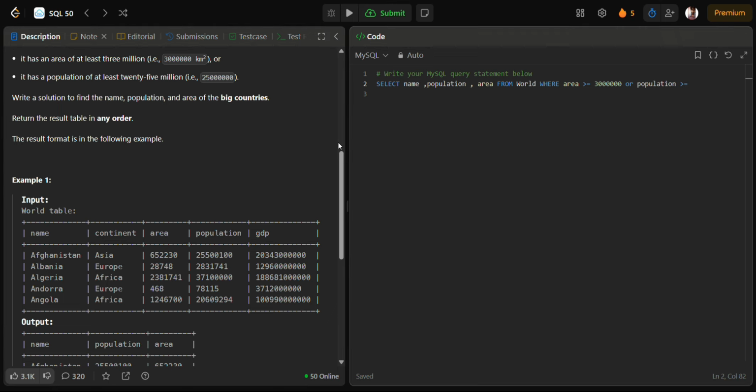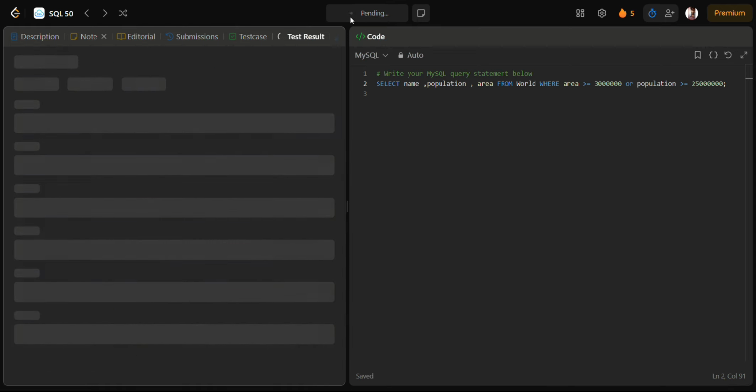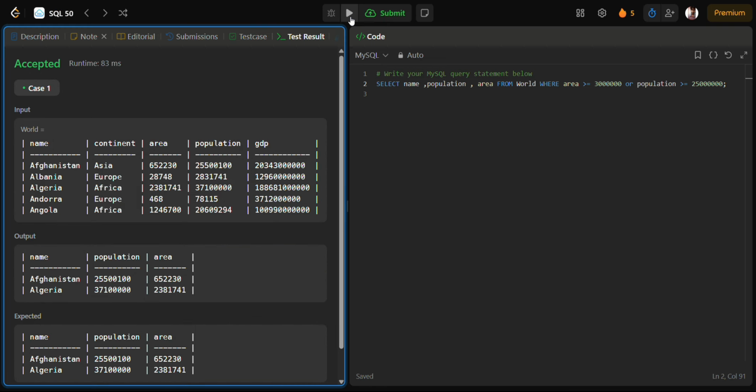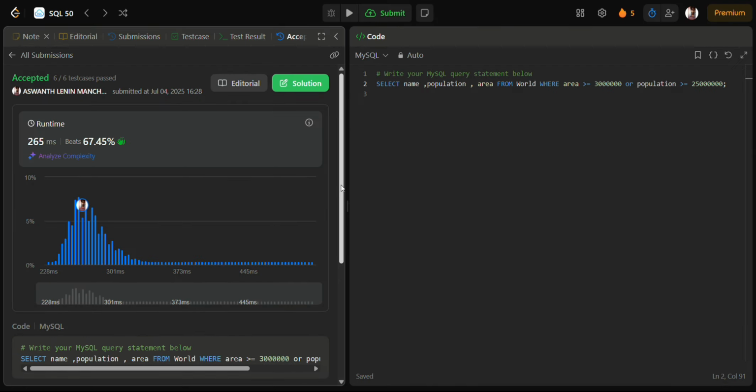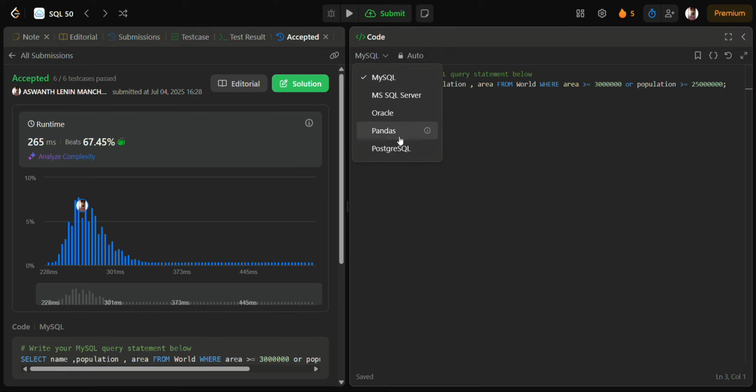SQL is powerful here because it lets us easily filter large datasets with simple conditions. In just one query, we can select the exact countries we need, based on area or population. It's fast, readable, and works directly on the database, making it ideal for real-world data tasks like this. This problem shows how SQL helps you quickly find meaningful insights from large amounts of data.